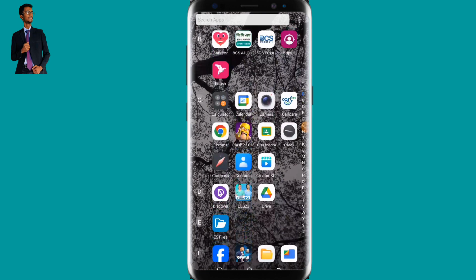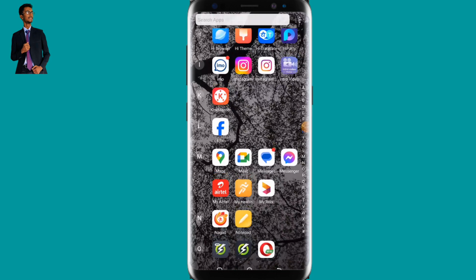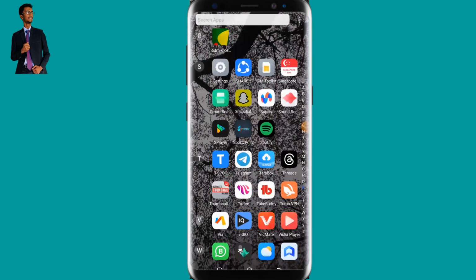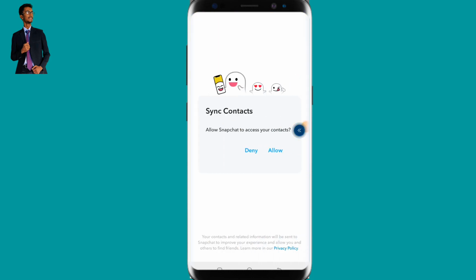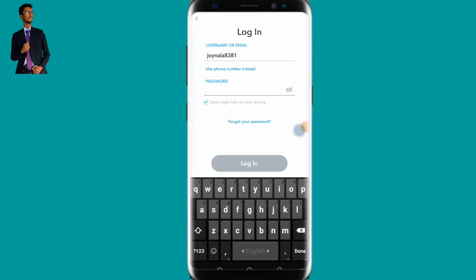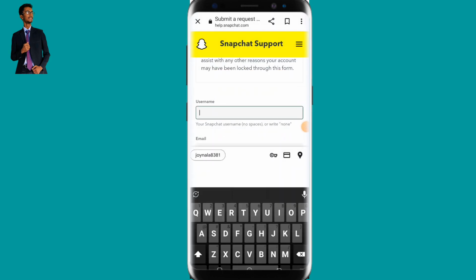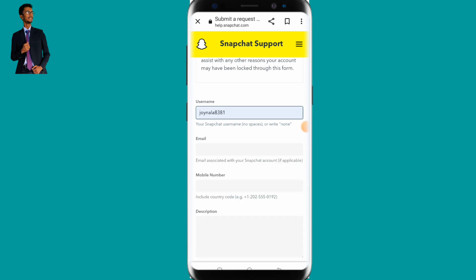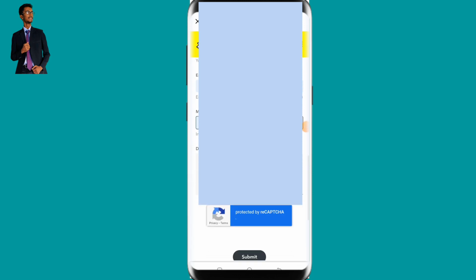You can see, for getting your username you have to go to your Snapchat account or Snapchat app and then here we can see your username. You have to copy it from here and then paste it here, and after that you have to give here your email address and then your phone number, and describe the problem.